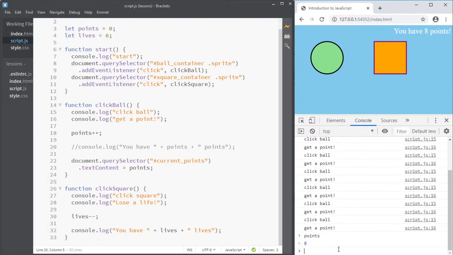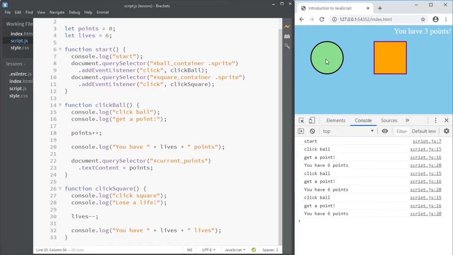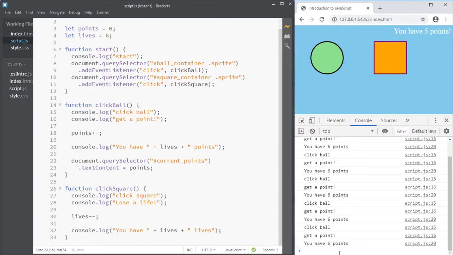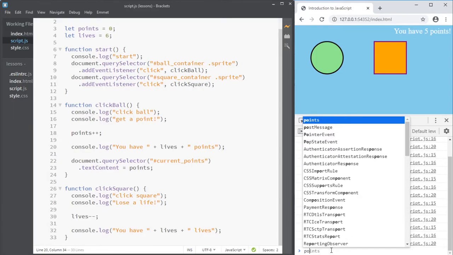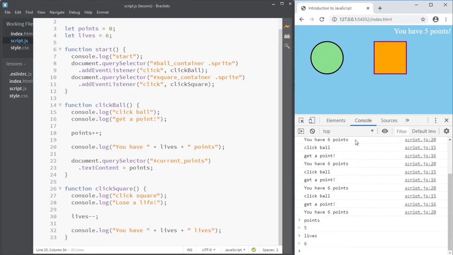We have 8. Or even worse, if we mistook one variable for another, and every time I click, I have 6 points, 6 points, 6 points. This one still works, but I'm just pretending I can't see it. So how many points do I really have? Okay, I have 5. How many lives? So this is all fine and good, and you can always click directly and ask for what a variable is.